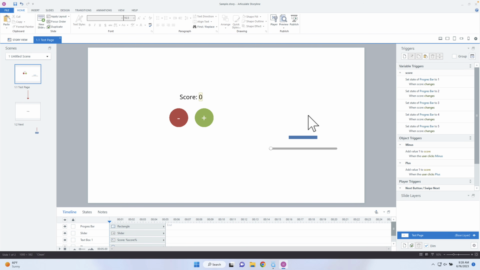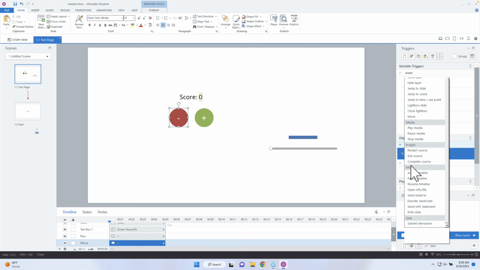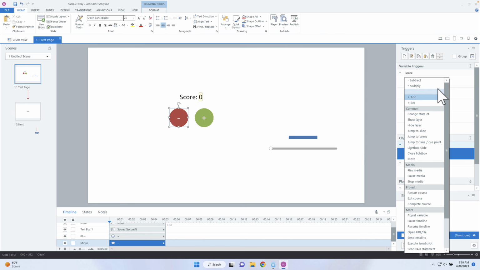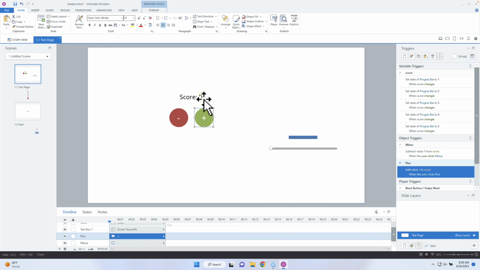So let's go ahead and go into Storyline, and I have a couple different things set up. I have a simple add score, and now I'm adding both of them. Let me go ahead and minus this one right here. So if they click on this, it will subtract the score. And if they click on this, it will add the score. Now I have a variable and that variable is showing.